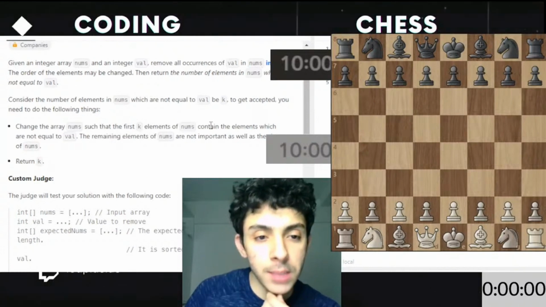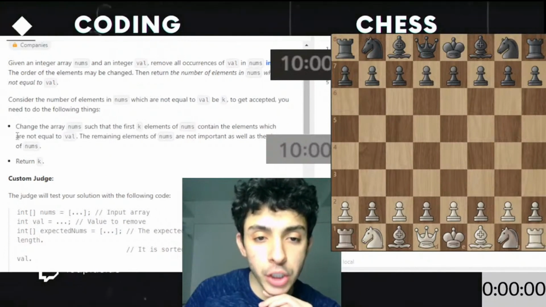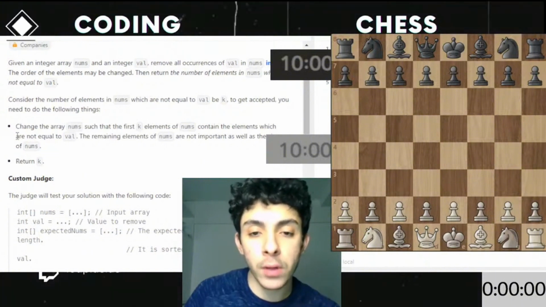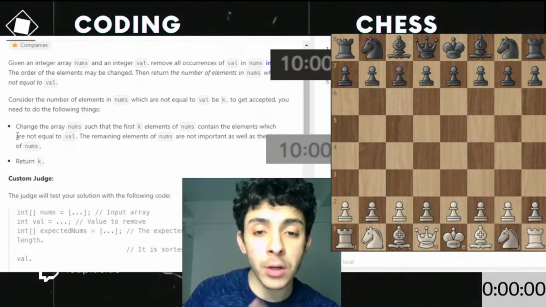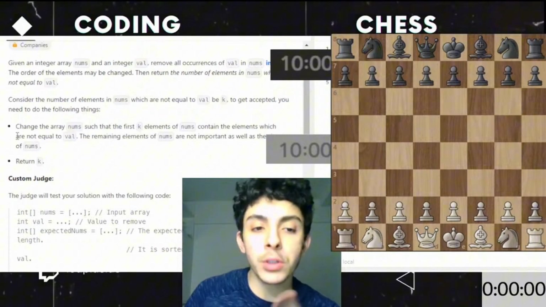Okay, consider the number of elements in nums which are not equal to val k. To get accepted, you need to do the following things. Change the array nums such that the first k elements of nums contain the elements which are not equal to val. The remaining elements of nums are not important, as well as the size of nums. Then return k.